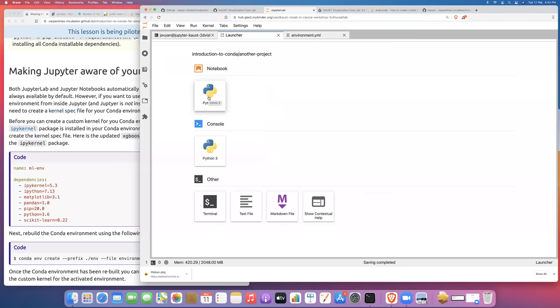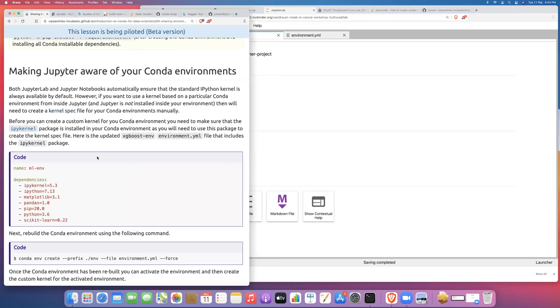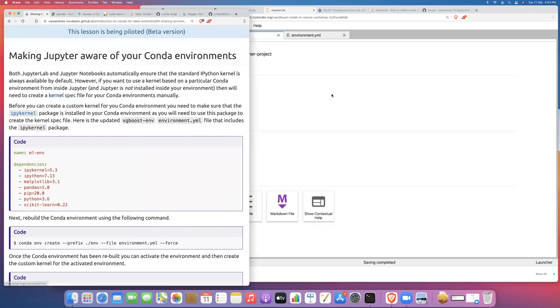We've created all these Conda environments. If I were to launch a notebook, these notebooks or these Python consoles are not linked to any of the environments that we've created. So if I wanted to create a notebook based on one of the Conda environments I created, for example the machine learning environment, then I would need to make it Jupyter aware of that environment. The way that you do that is by installing this IPy kernel package.